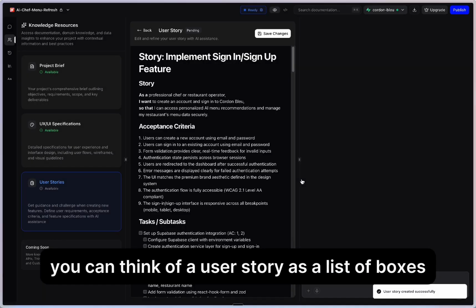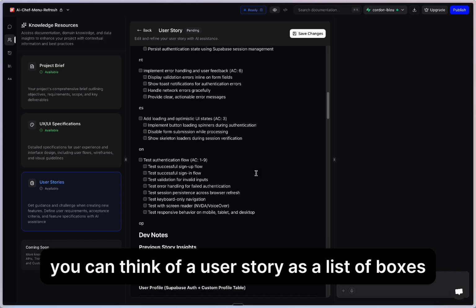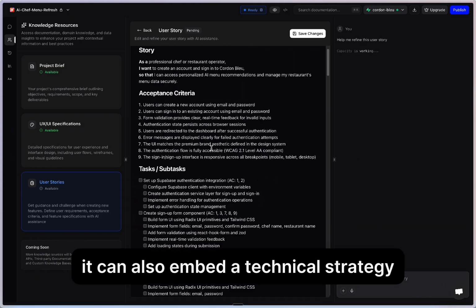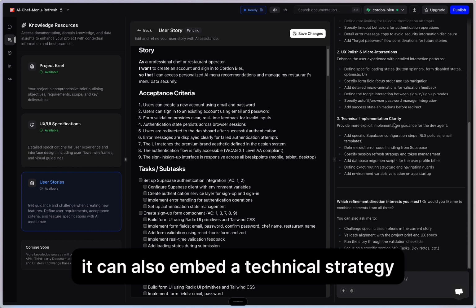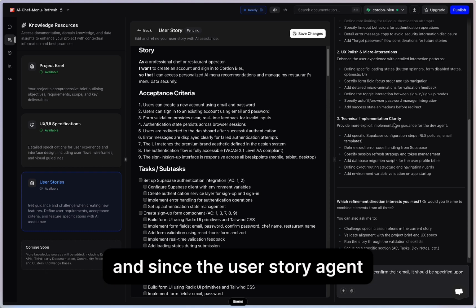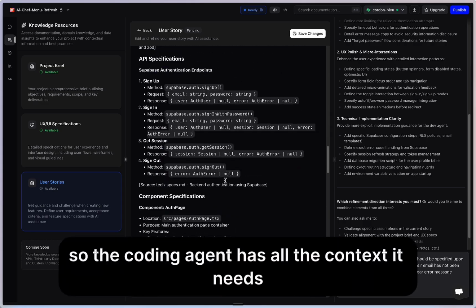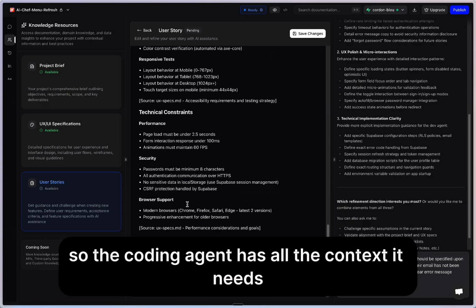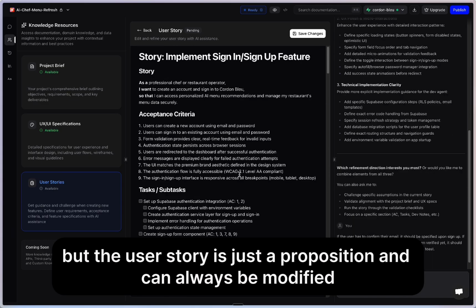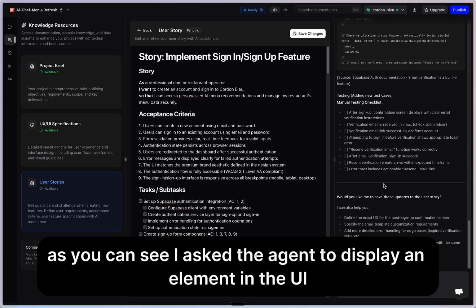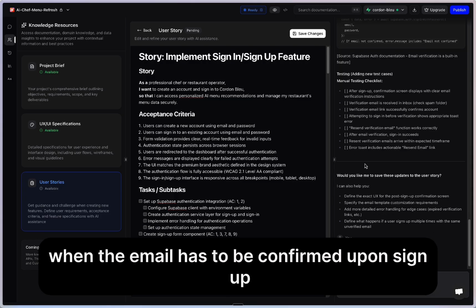just entered. You can think of a user story as a list of boxes that needs to be checked to consider a feature implemented. It can also embed a technical strategy, and since the user story agent has access to the documentation of the project, it will write it down so the coding agent has all the context it needs. But the user story is just a proposition and can always be modified. As you can see, I asked the agent to display an element in the UI when the email has to be confirmed upon sign up.